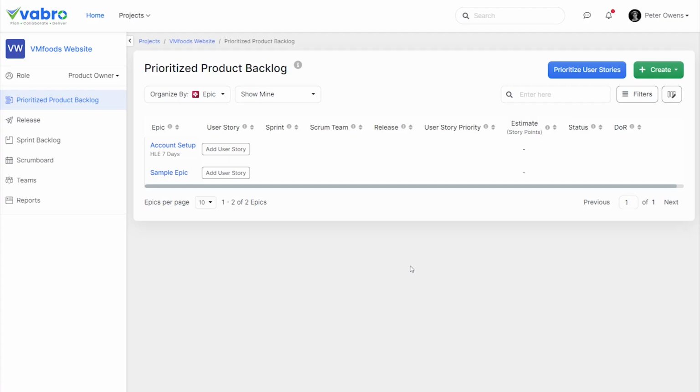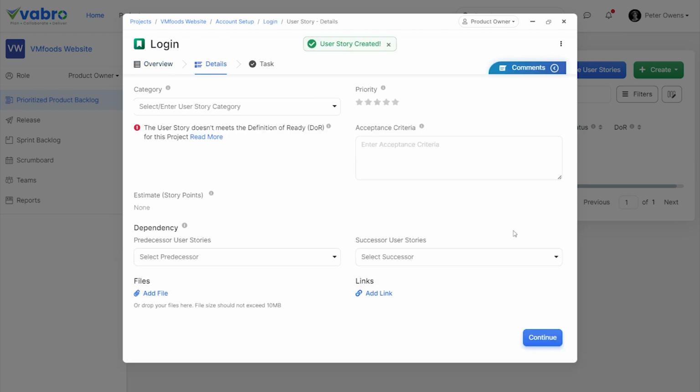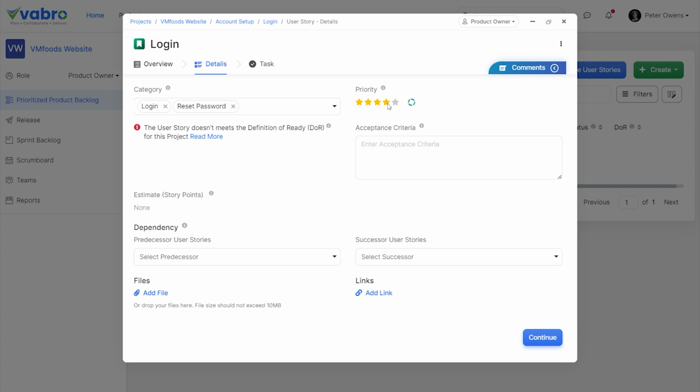The next step is to create user stories by breaking down the epic. In this case, we will break down the account setup epic into 2 user stories: login and sign up. Once we click on Save and Continue, the user story gets created and we move on to the next step, where the product owner can add categories, priority, and acceptance criteria for the user story.